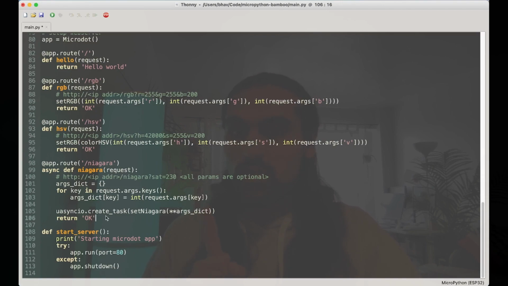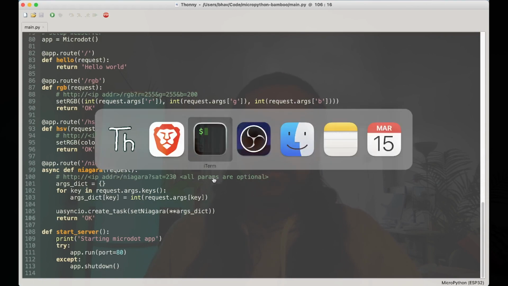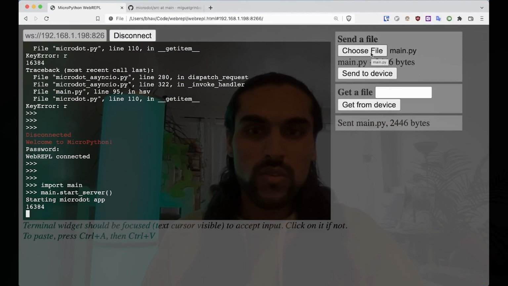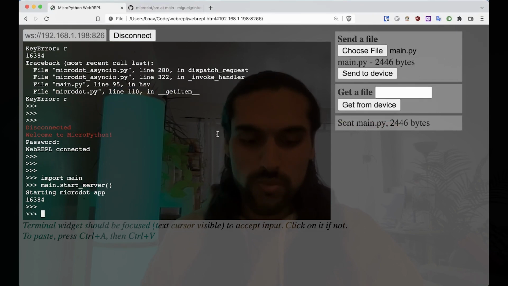This is almost good. There's one problem with this, but I would rather show you the problem than try to explain it. I wonder if you can guess what the issue is. All right, let's try it out. Let's go to our web repo. I'm gonna Control C to stop the server there.